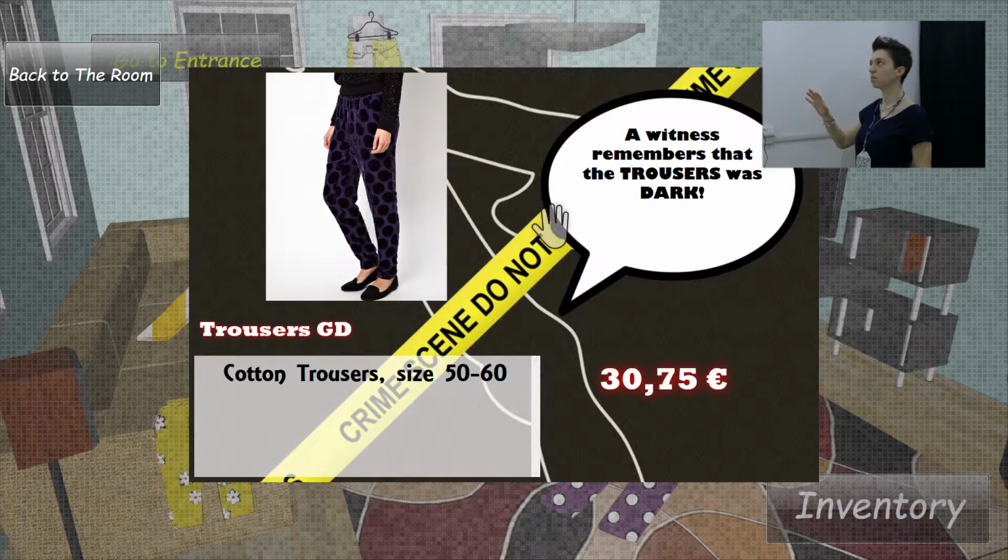A pop-up is shown. It contains data on the real item in the shop which corresponds to the sketch. It depicts the photo, price and description of the item. Moreover, a clue is written in a cartoon bubble. The clue states a characteristic of the item dressed by the killer.